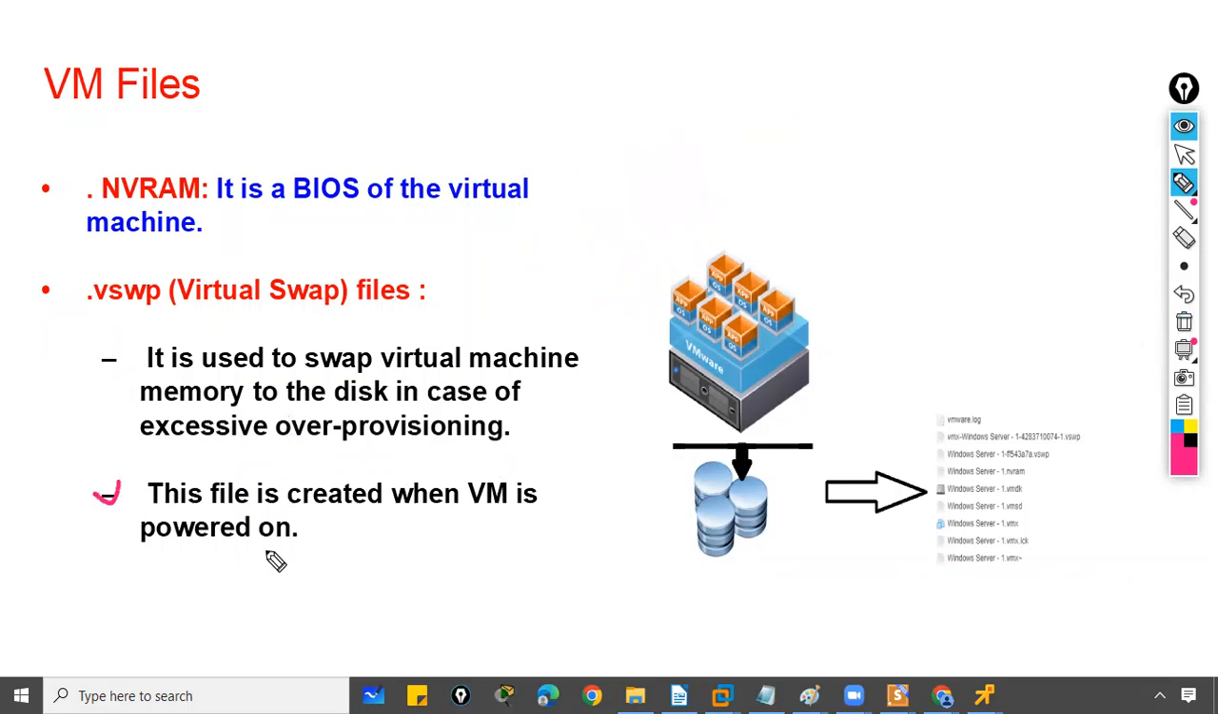And this file is created when VM is powered on. So when you power off the virtual machine, this file is deleted. When you power on the virtual machine, this .vswp file is created.